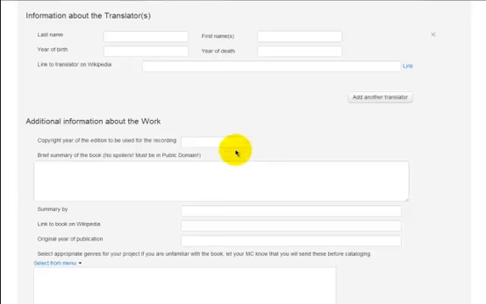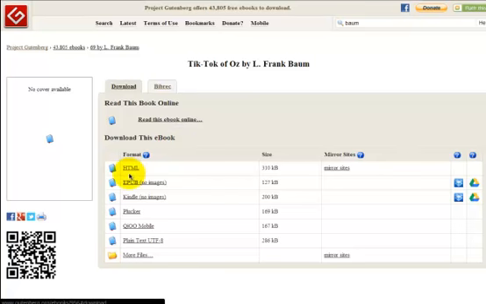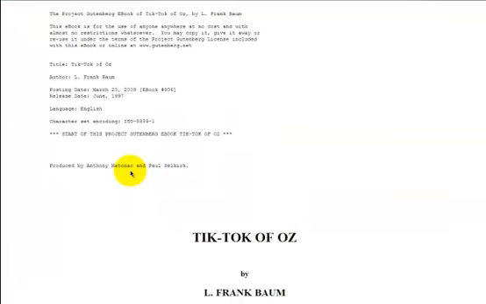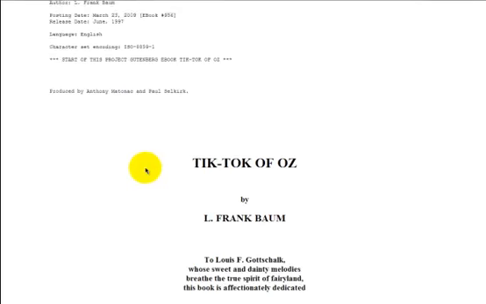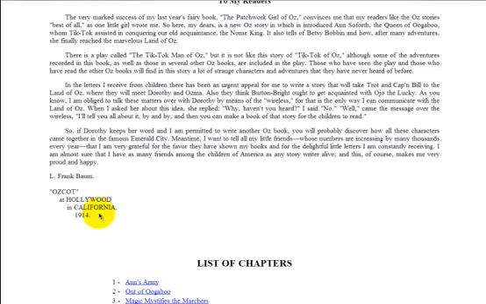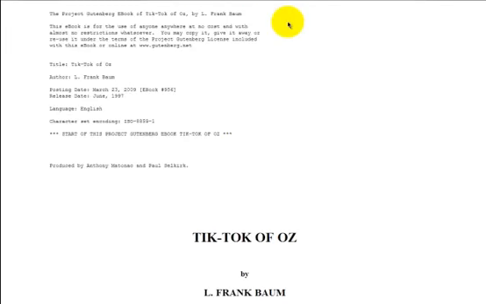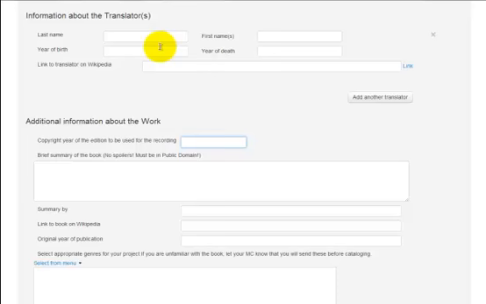Additional information, copyright. Oh yes, let's see what the copyright is on this. I don't know. Now, I usually get this from reading the book. 1914. You can get this sometimes off of Google. Okay, got that. This is where you would type in a brief summary of the book.